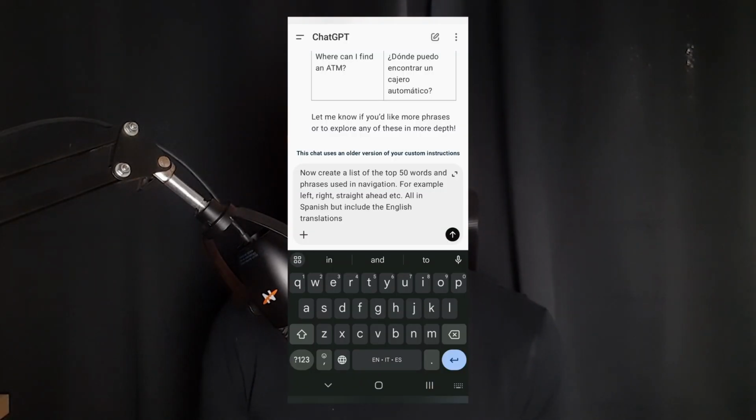So here's what I'm going to type in now. Create a list of the top 50 words and phrases used in navigation. For example, left, right, straight ahead. All in Spanish, but include the English translations. Now I included an example because in the above table, you could see that it was quite long phrases. Now if I want to get quite granular and more specific, that's what you have to include.